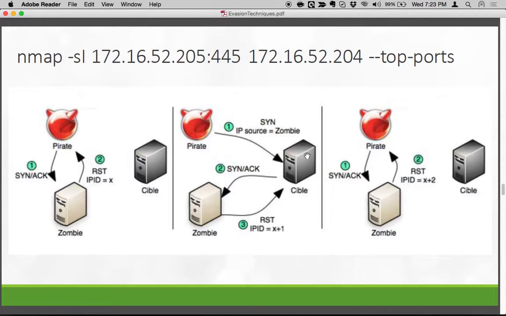Are you guys following me? If the IP ID difference is 1, it means that this guy didn't send anything to anybody, right? Because either it's a drop or it's a reset packet. If it's a reset packet, the zombie is not going to send anything to the target. So I understand that if it is increased by 1, the port is closed. If it's increased by 2, it's open. So this is called an nmap zombie scan.